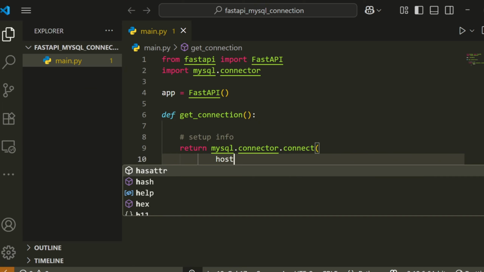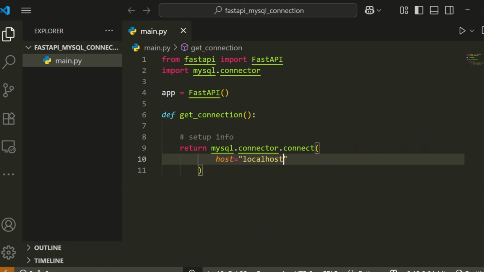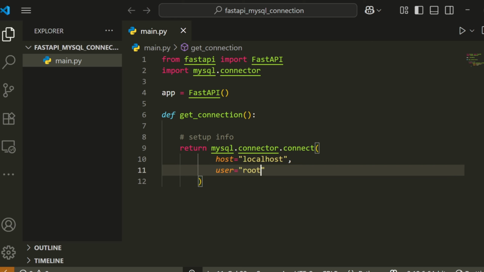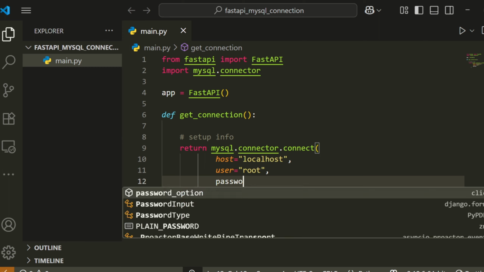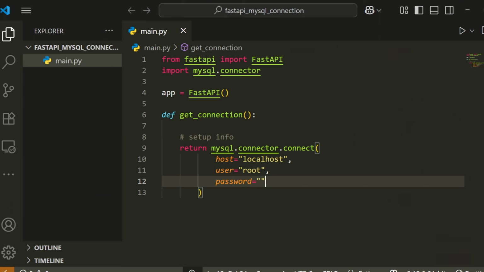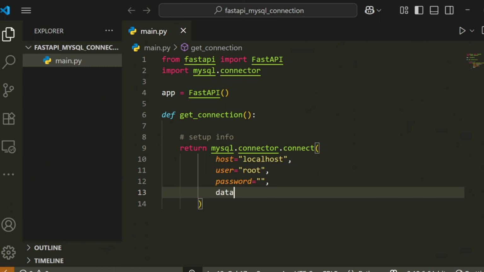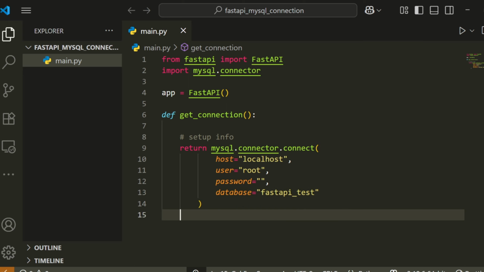First, we have the host name. In our case, it is localhost, but if you use a real server, you can change it. Second, the user. In my case, it is the phpMyAdmin default user root, and the password is empty. Here, make sure that you set your correct info if you use a real server. The last thing here is the database name. We created it just a few seconds ago. It is FastAPI Test, and the setup is finished.